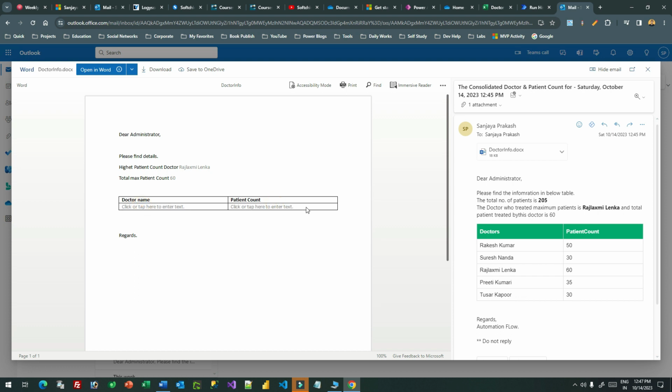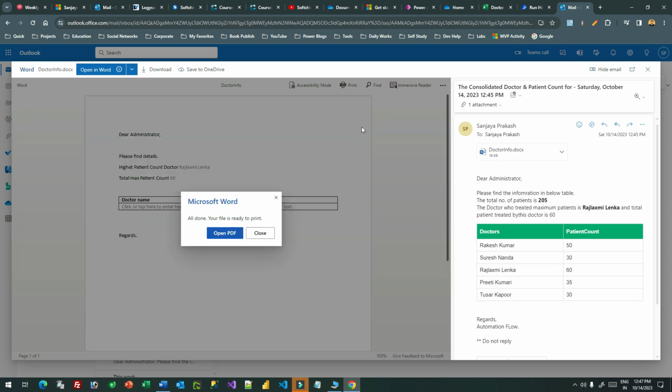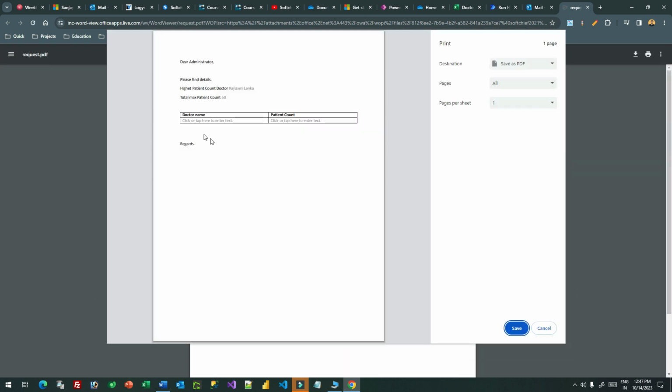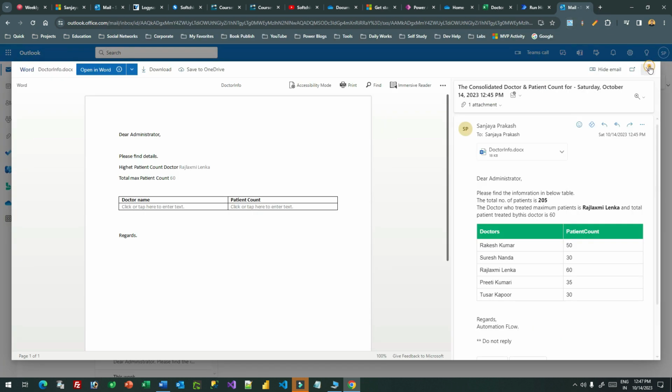Looks like we are doing something wrong here in the template. Let me print to check. Now while printing also it is not populating. So what we will do, let us verify the template first.